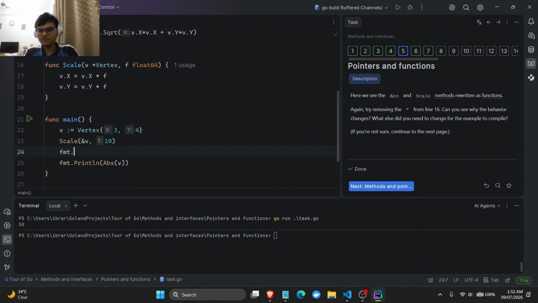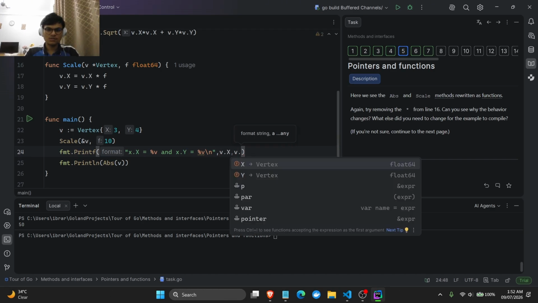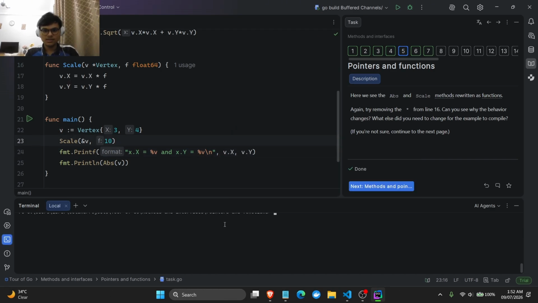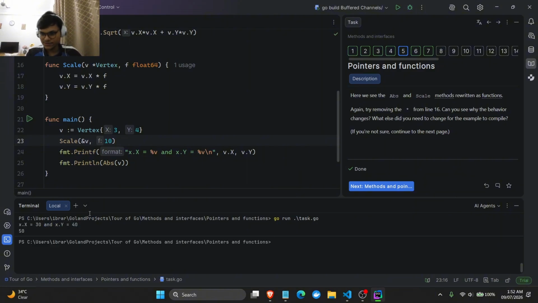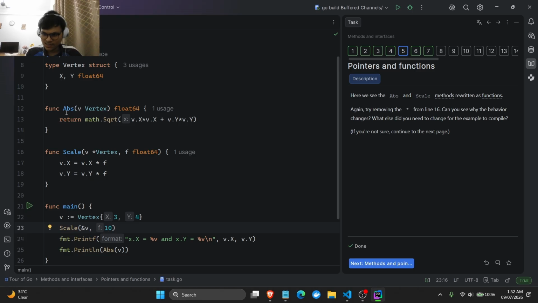to be honest, if you do fmt.Printf and you say x dot x is this and x dot y, and if I do v dot, and if I run this, this does change it, that's great. And then what does abs do? abs takes the vertex and takes its square root.